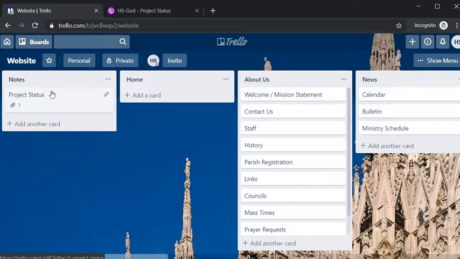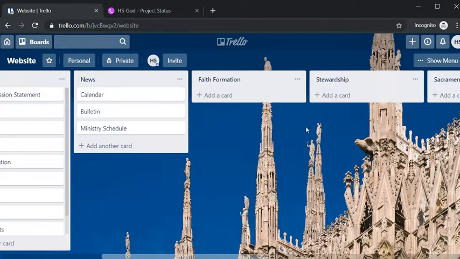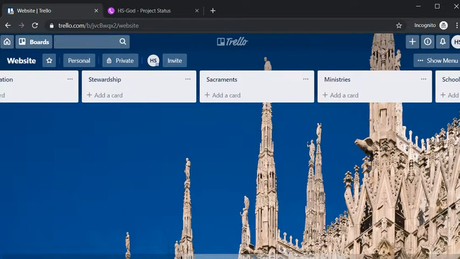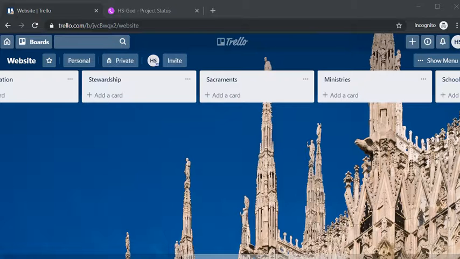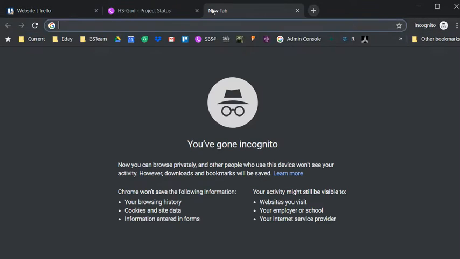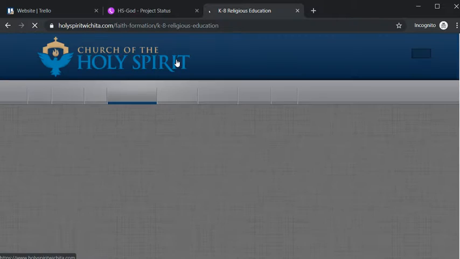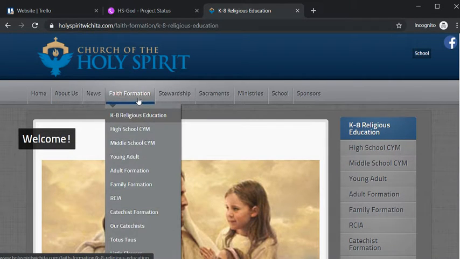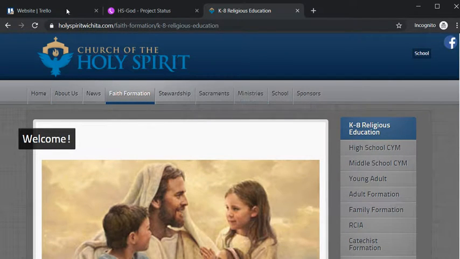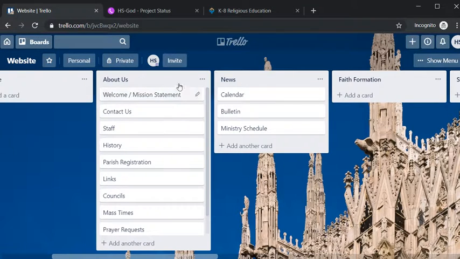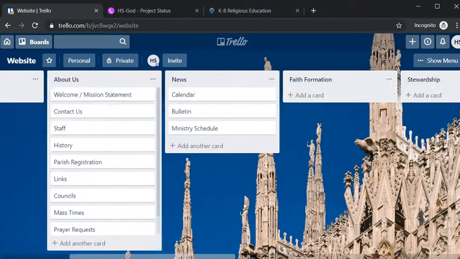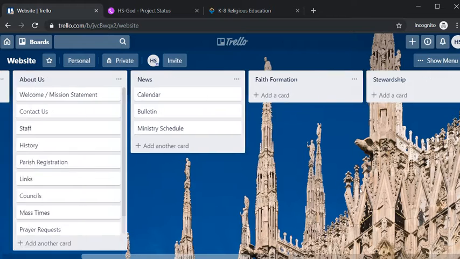There's probably a notes column at the beginning, and then each card across the top should reflect what's on your current website. So for example, if I were to pull this up, I'm sorry, I should have had it open in another tab. Here we've got home, about us, news, faith formation, stewardship, sacraments, etc. And so I've put the same information: home, about us, news, faith formation, stewardship, sacraments, etc.